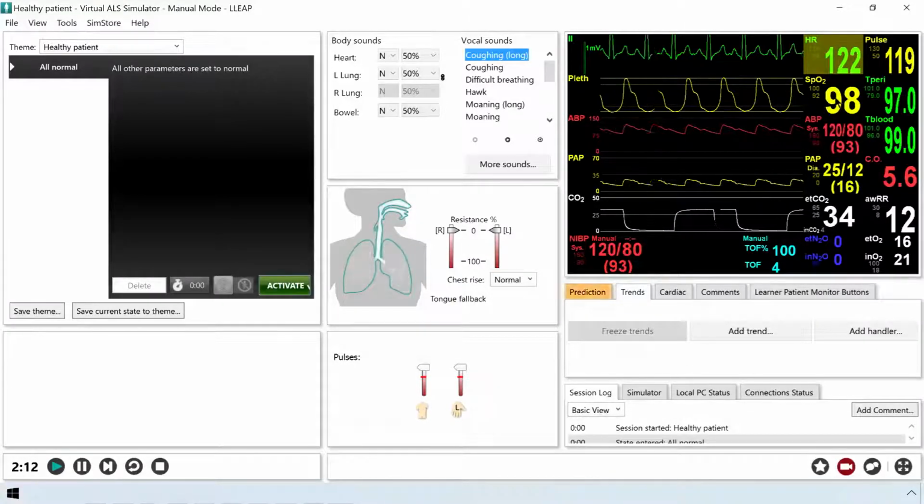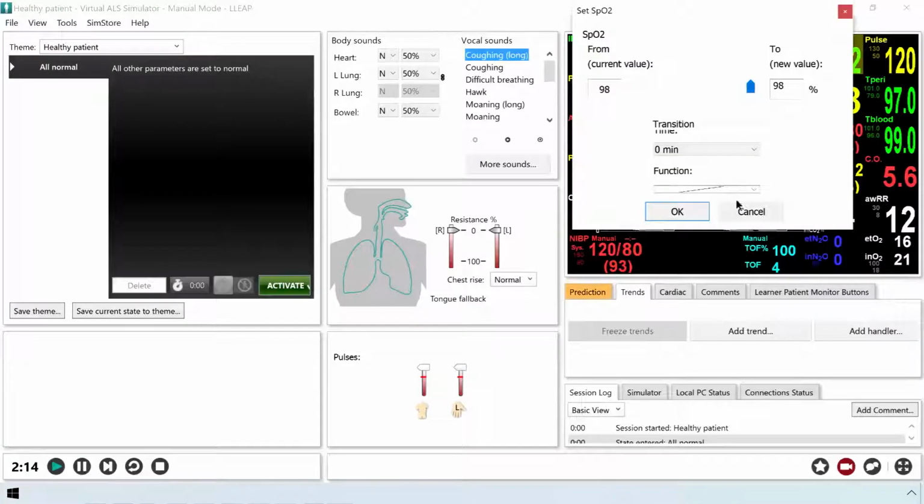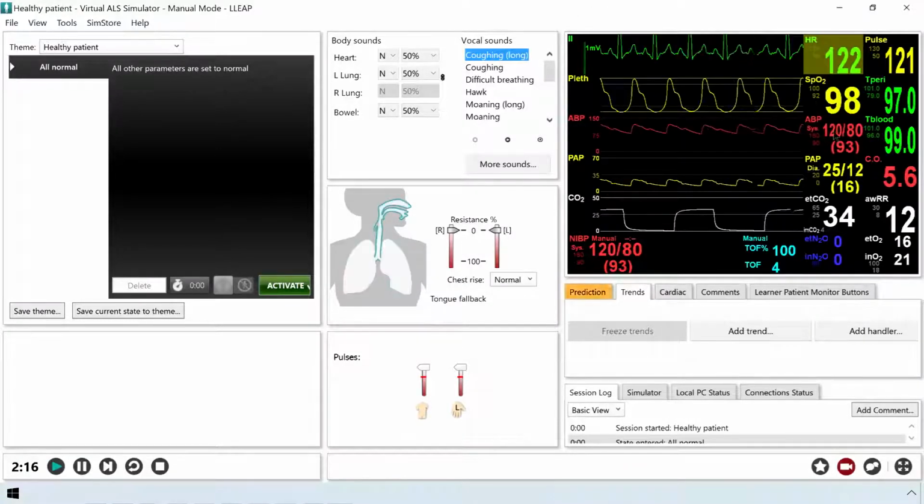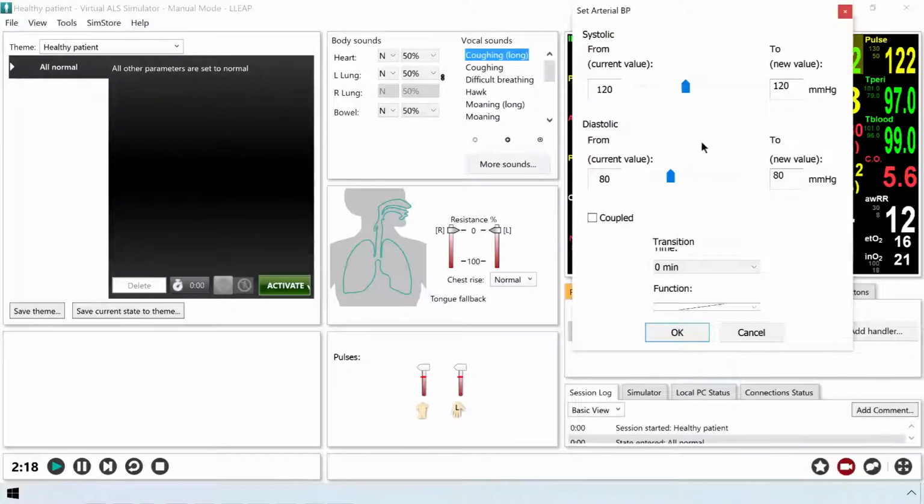Very simple, very easy. The same thing can be done for virtually all the different things, from the oxygen saturations to the blood pressure values.